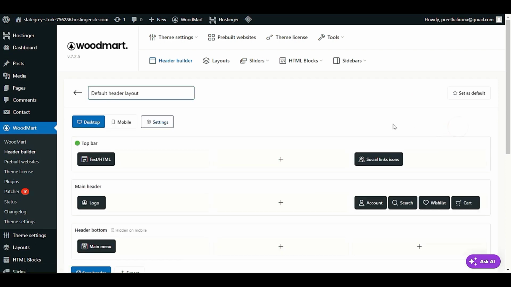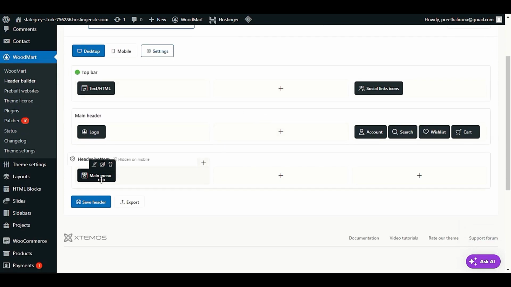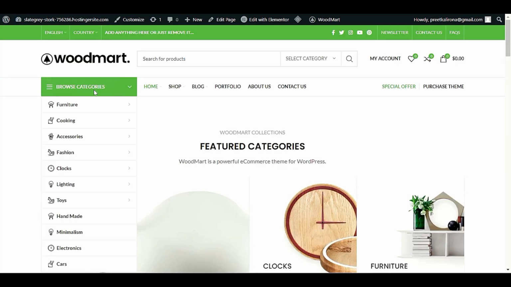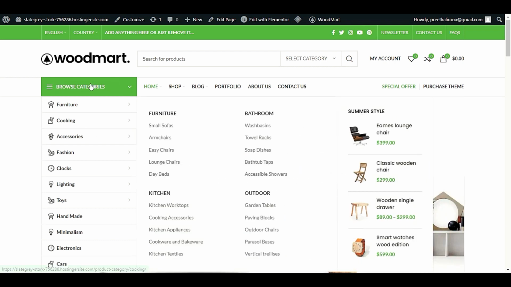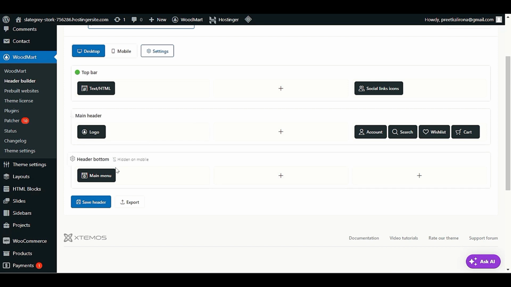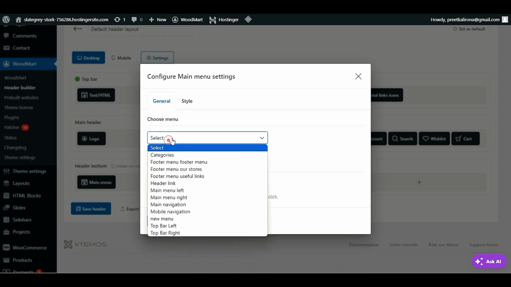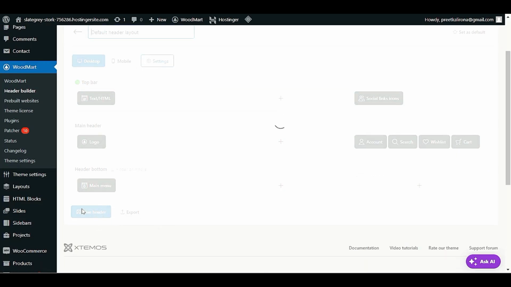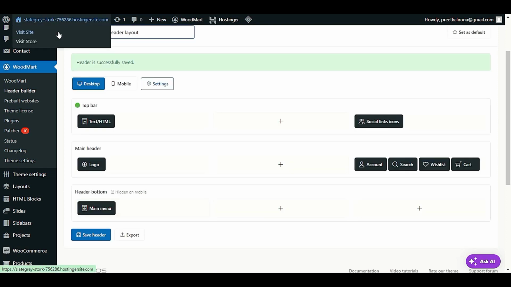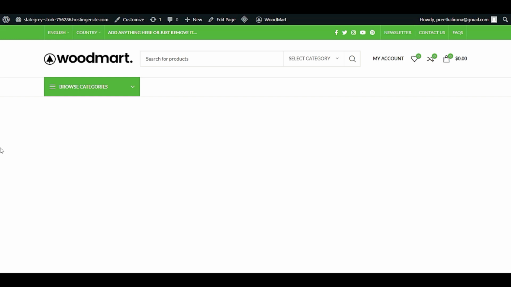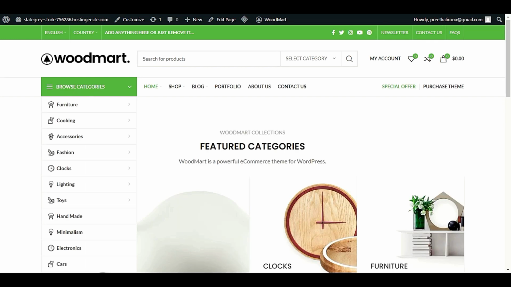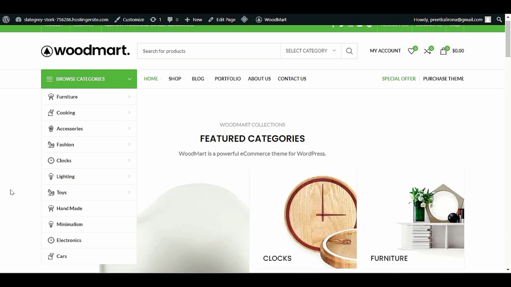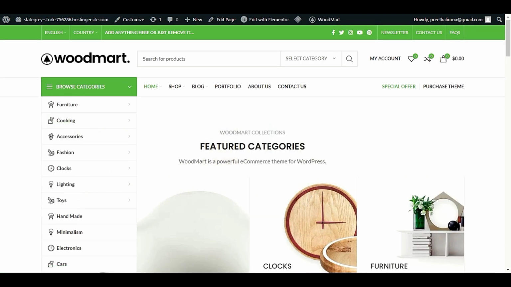We will click on edit, scroll down to the header bottom, because we are going to edit this browse category section. Okay, go to header bottom, you will see a small edit icon, click on it and select your menu. We will select our just created new menu. Okay, save header. Now if I open my website again, now we have our own categories. Let me refresh.